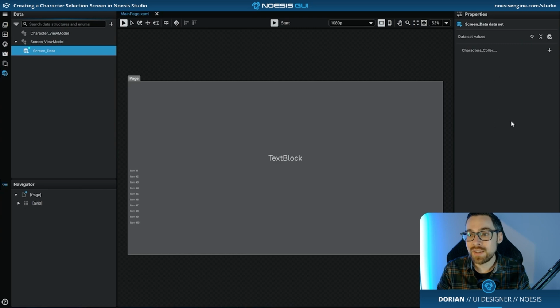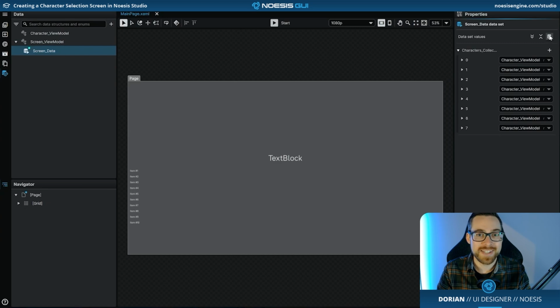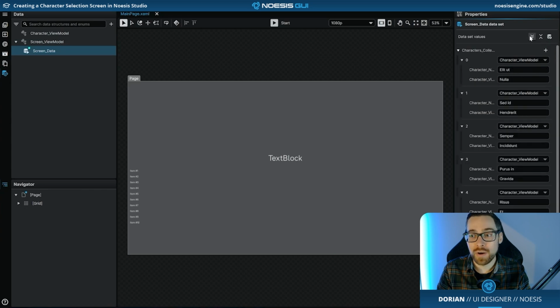Right now you can see that our data set on the right here is completely empty, but the moment we go ahead and click on this icon, it'll generate exactly 8 characters. But wait, there's more. If we go ahead and click on the Expand All Values button, you can also see that it has filled out all of the information here with placeholder values according to the rules that we set. So as you can see, the character names are all composed between 1 and 2 words, and the character visuals are all exactly 1 word. What a great head start!